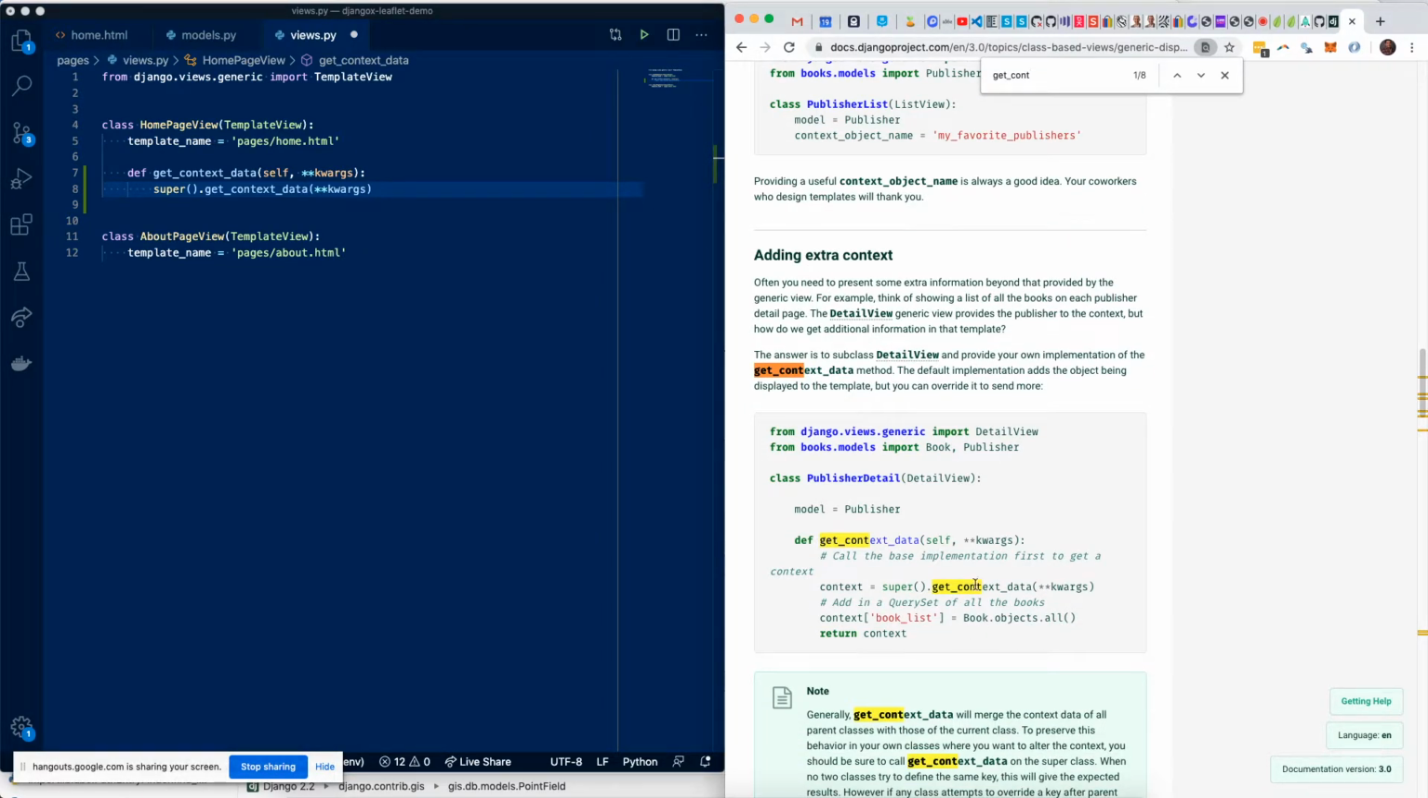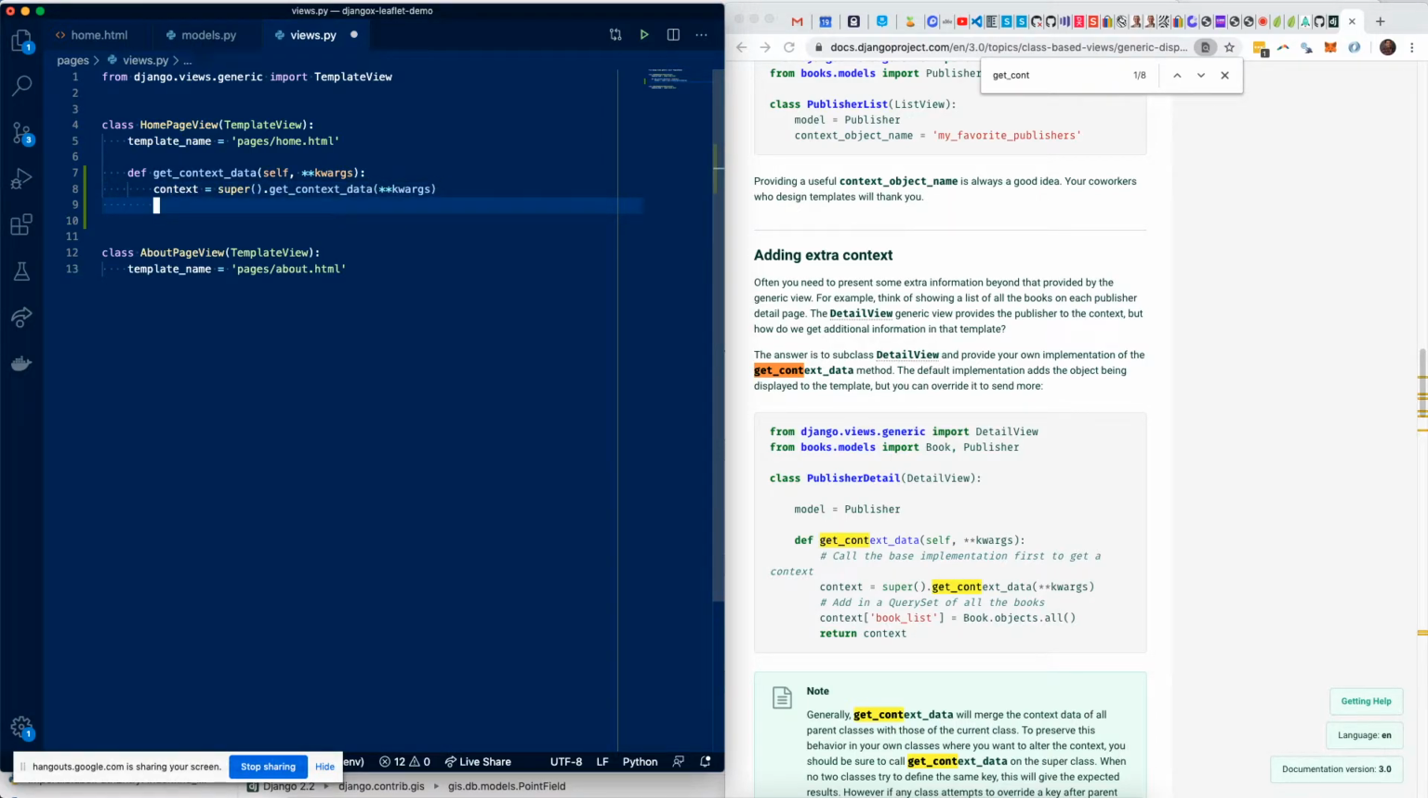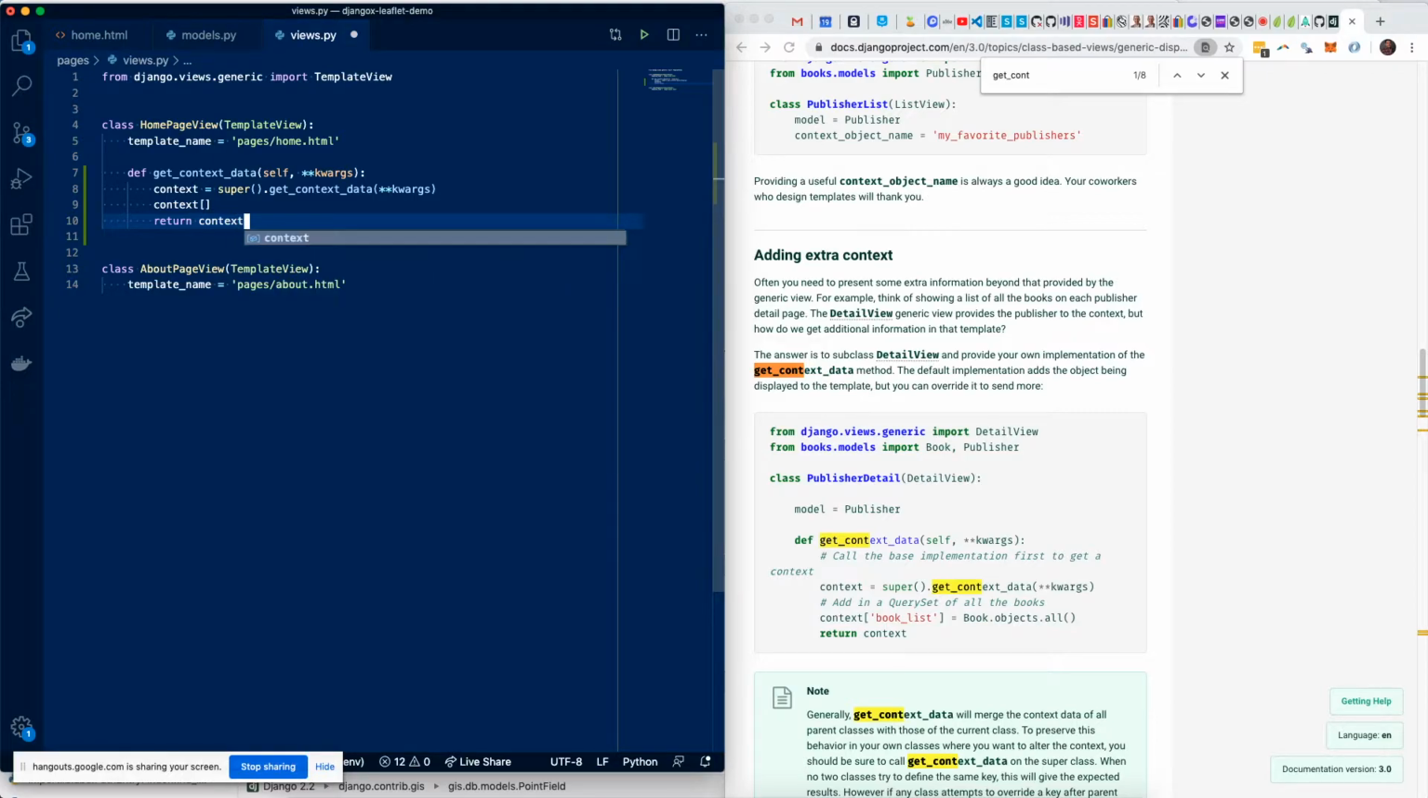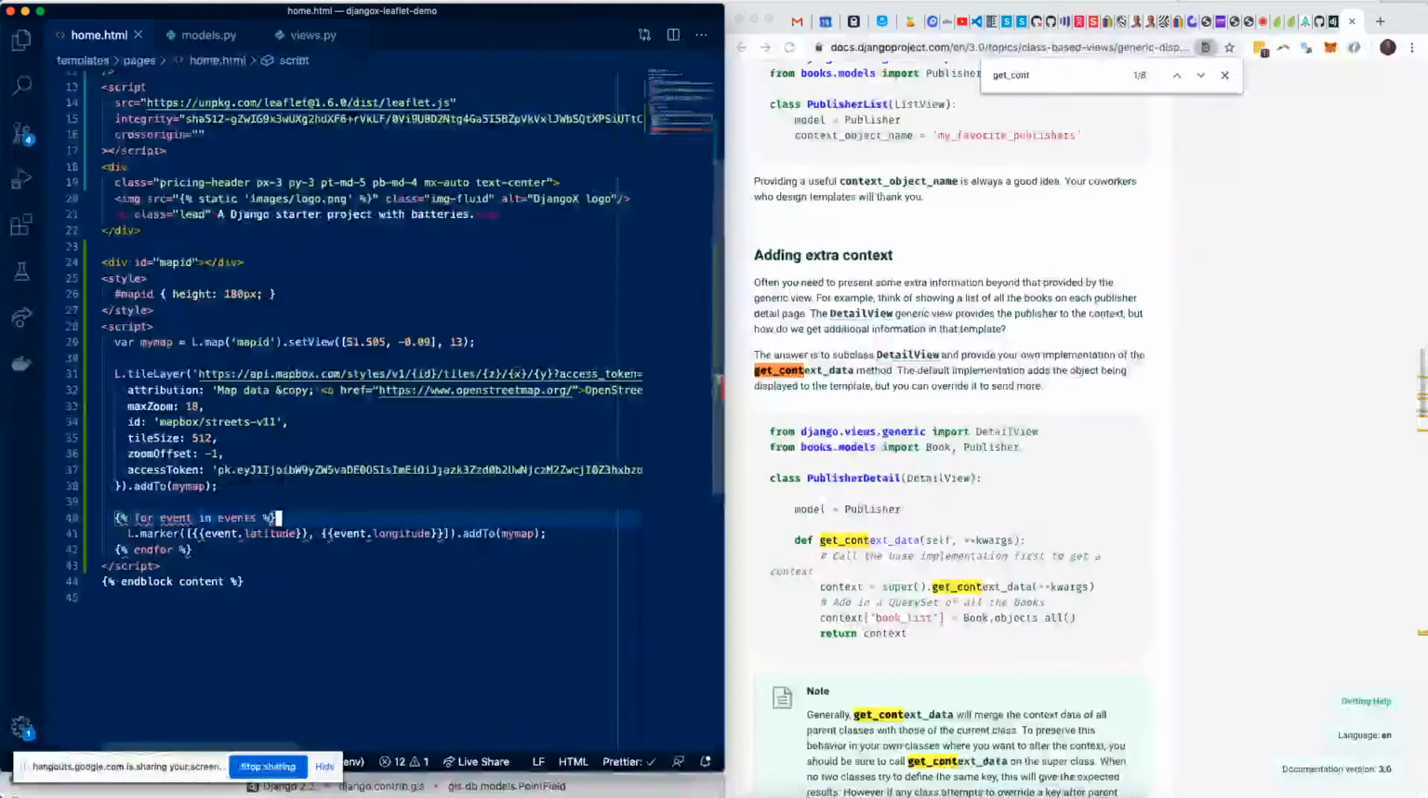Right, so they do context is equal to super, and then decorate it, and then return context. What's happening here is, on the home page, we need to pass back events. This is the ORM, so you do Event.objects.all, and that returns all the events in the database. We pass that up to the template, and then the template can render that.